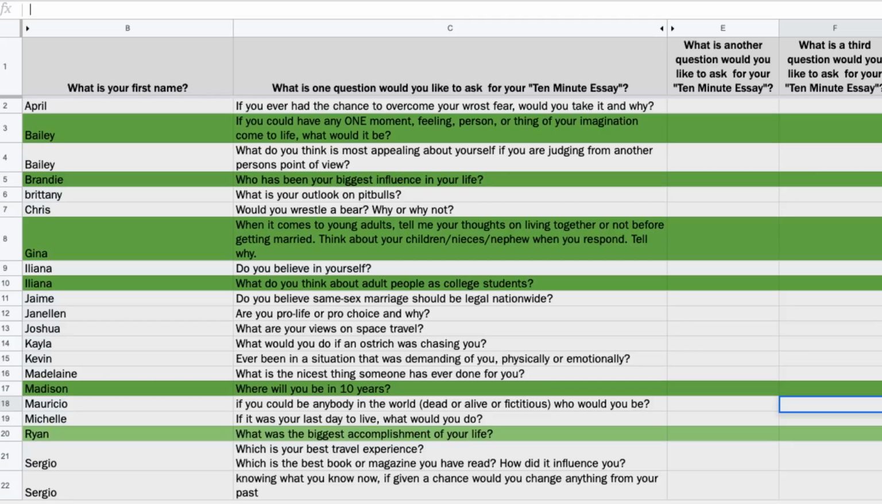So some of the good ones that I found, I've highlighted in green right here. They turned out to be good essays. These are all really good questions, especially for the age group of people that were in my classroom. And they were really interesting.